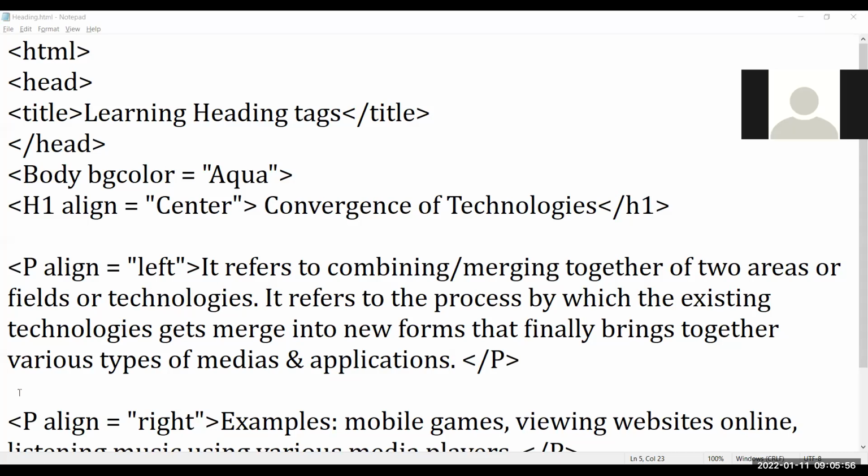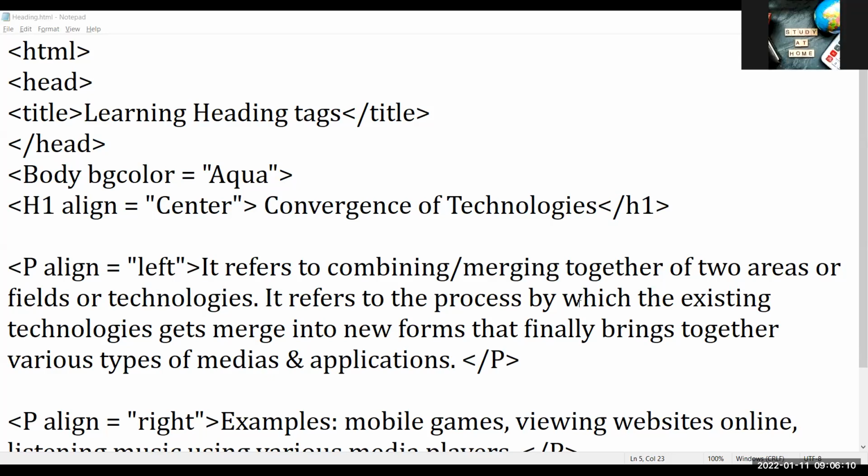Which attribute is used with the heading tag? Body? Align? Body is a different tag. The align attribute is used with the heading tag. Which attribute is used with the P tag, the paragraph tag? Align attribute. Okay.